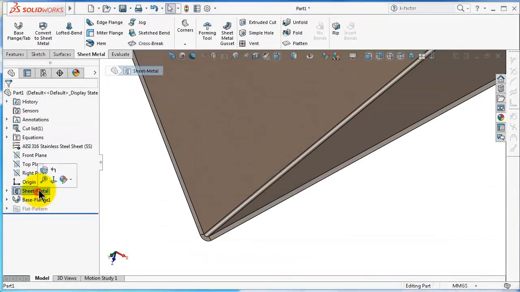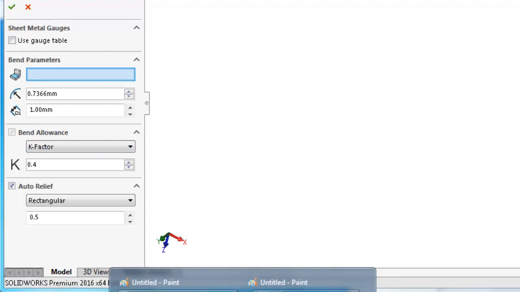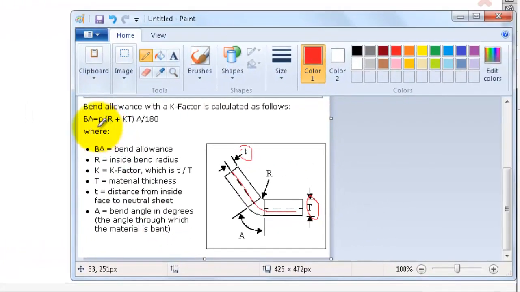Now again go to the sheet metal and let's talk about the next option, the bend allowance. The bend allowance is a more accurate way because it uses the complete formula, which we can see over here. The bend allowance is the angle multiplied by pi, times the bend radius plus K times T, over 180. So this is the formula of the bend allowance. In one of the next tutorials, we will talk about the gauge tables, a popular method in the industry which combines both methods.